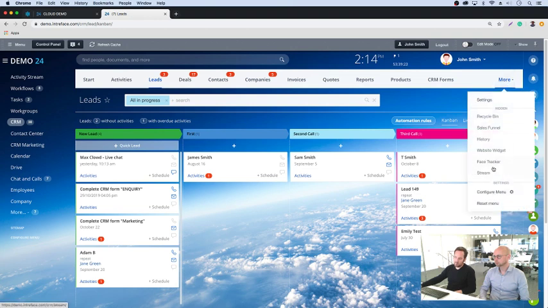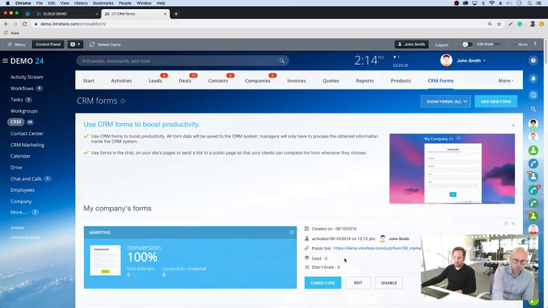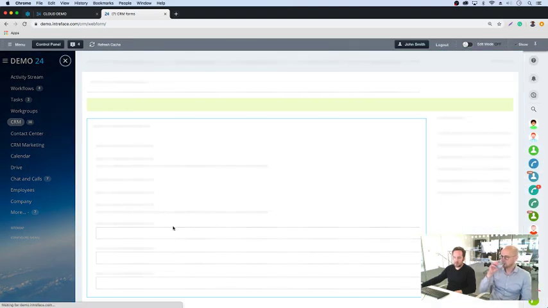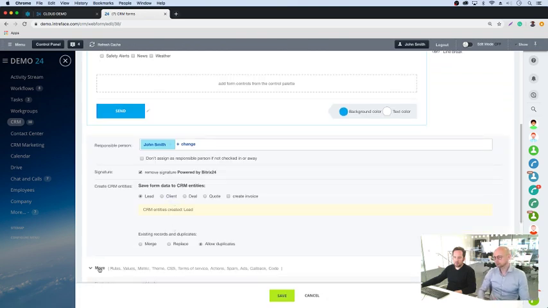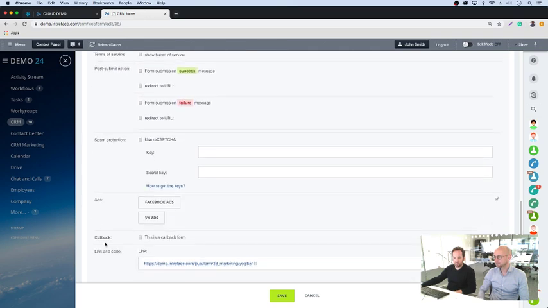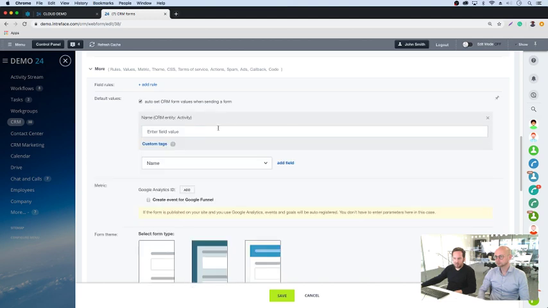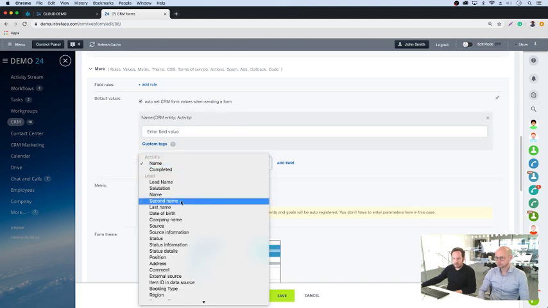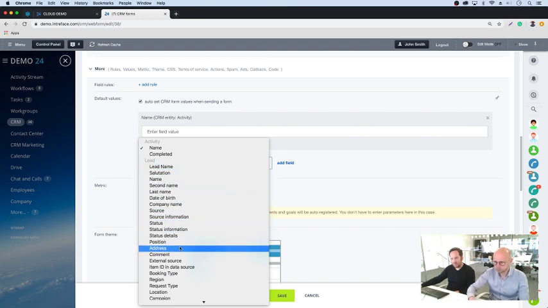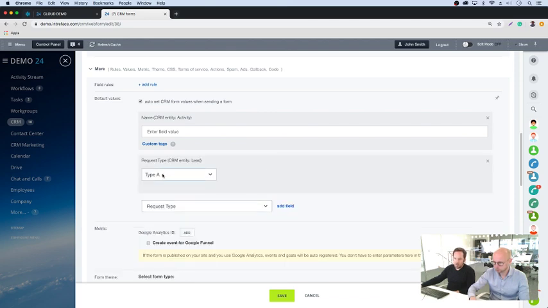So to get a hidden form field, you just need to go into your form itself and click into edit. And then what we can do is, if we just click on down here, I think it's in here. Here we go, default values. So what we can do is click on here and we can add a field and click here. So we can find any of our fields in here. So maybe we wanted request type, and then we add that field here, and we can specify request type A, B or C. So this is going to be hidden.